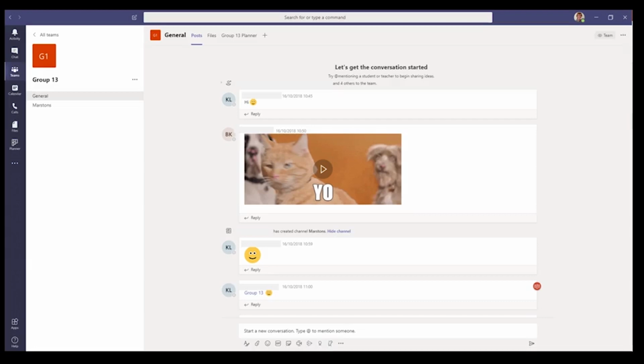This group were assigned the company Marstons and have set up a channel to add information about the company. They've also added the Planner app and will go on to add the milestones and key dates and tasks that they want to assign to their team members.